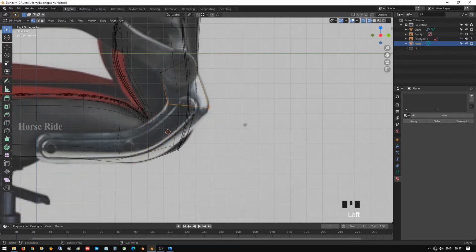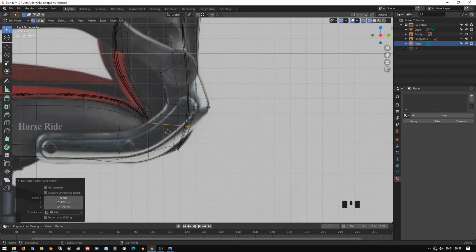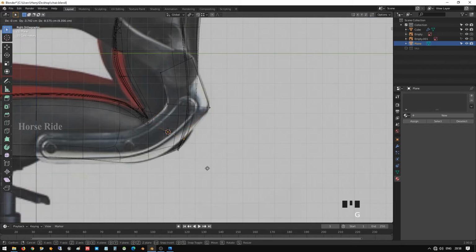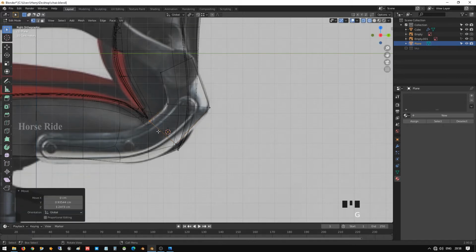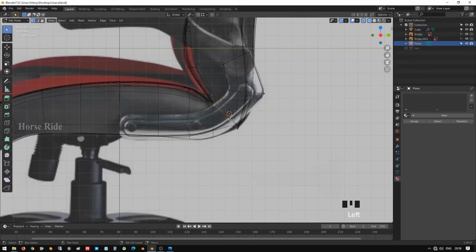Now select these two vertices, press E to extrude and move towards this angle, and select these vertices and G to move. You should be in right side view, right? Don't forget that. If you do it in other views it doesn't come properly. Select these two vertices, press E to extrude, come to this angle here, and press G to move it here, like this.